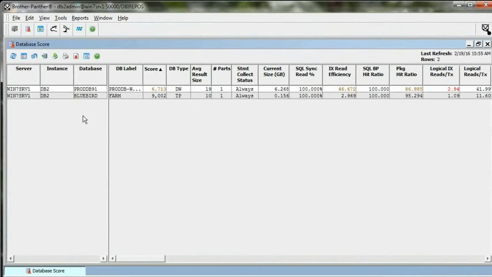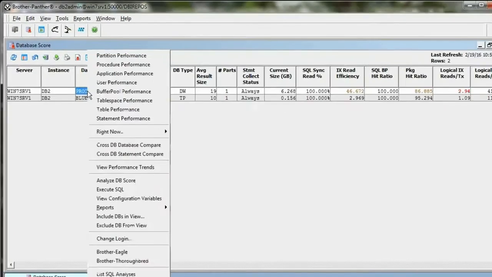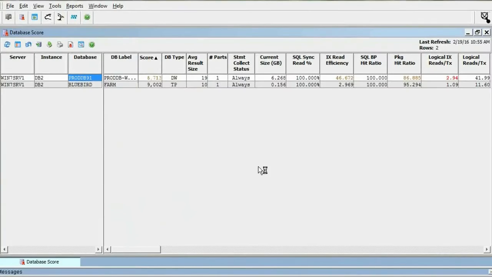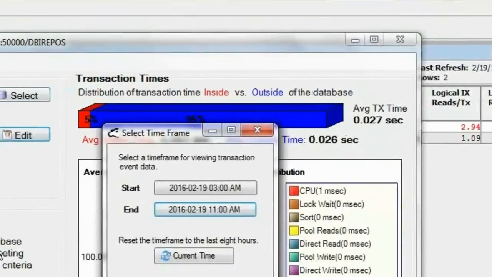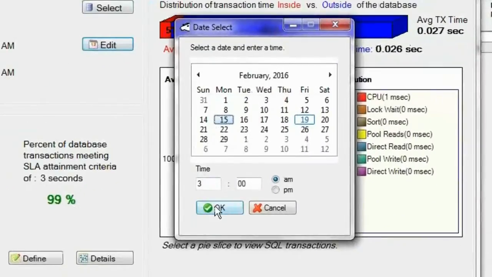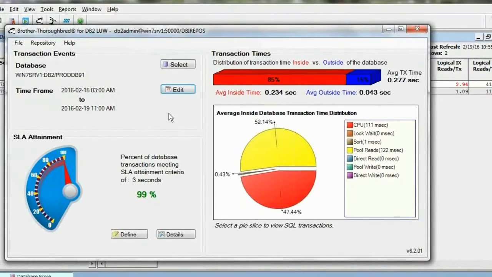Statistics is DBI's Brother Panther. I've got a database here that I've been monitoring, and I'm going to do a response time analysis for this database. What I see here is, for the last 8 hours, not much going on. I actually want to look at the entire week, so I'm going to look at the performance of this database for the week.